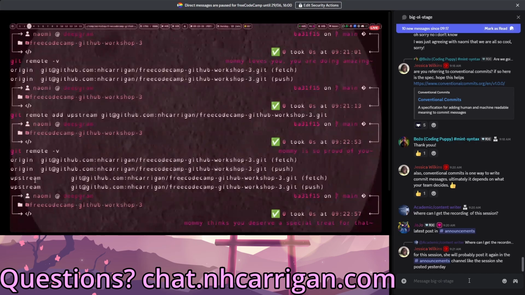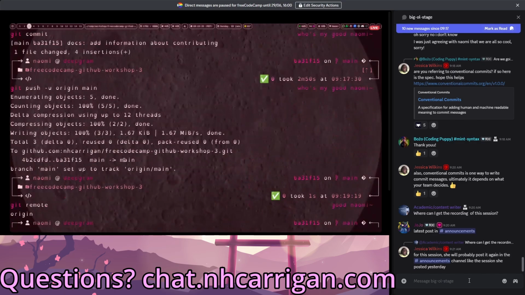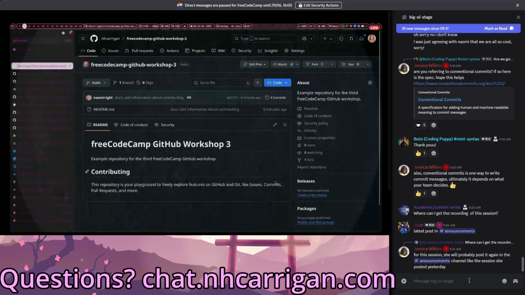Okay, so if we go back up here, we have pushed the commit we wrote to our origin remote, which we know is our repository on GitHub because we just looked at our remotes, and we pushed to the main branch on that remote. Let's go take a look at GitHub. We're going to give our page a refresh, and we see our new contributing section of our README. We can also see our commit.